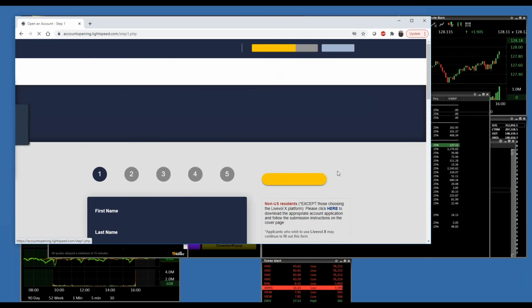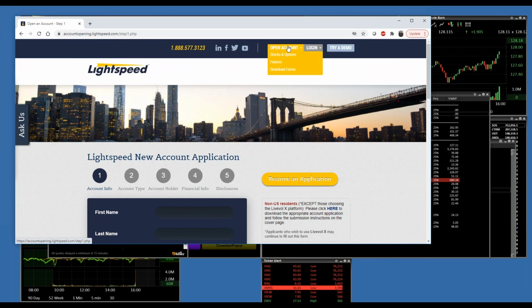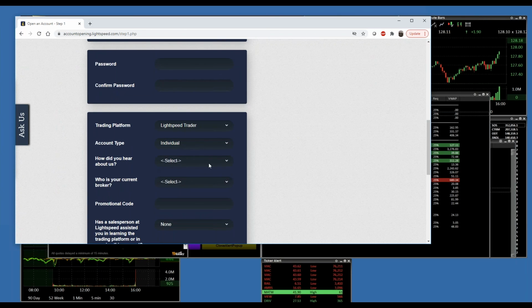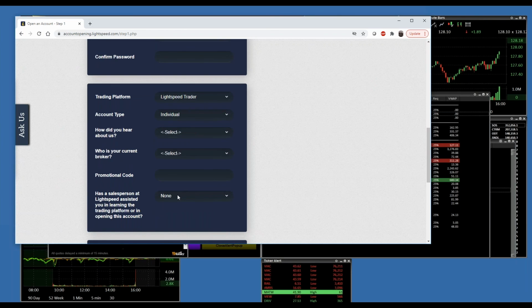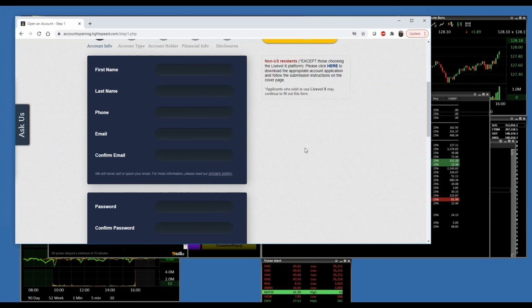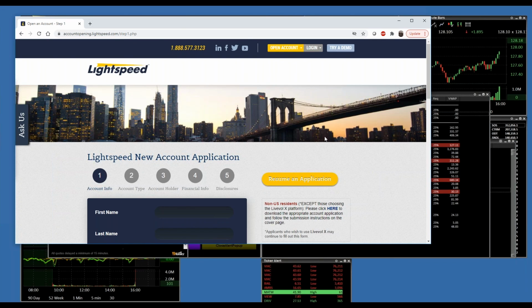If you are looking to open an account, please go to the Open Account button here, go through it, select your trading platform. This is the Lightspeed Trader, your account type, and if you'd like to have an account rep assigned to you, please do so. My name is Rob Livson. If you'd like to have me assist you, feel free to contact me. Additionally, so there's the demo here as well.